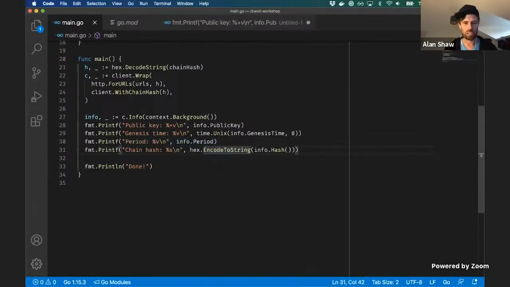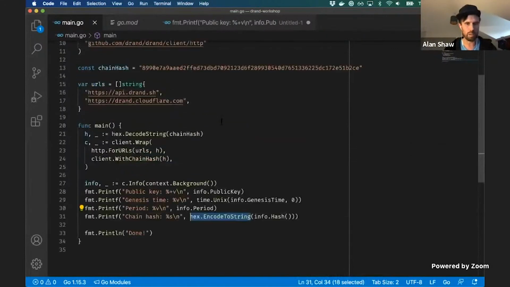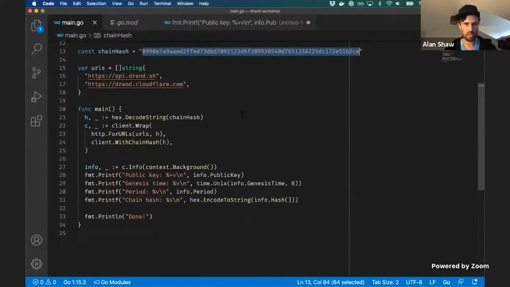And then we also have the hash in the info, and we're just going to encode that to hex so that we can compare it with the hash we got up here. And we'll see that they are the same. They should be the same. Let's hope they're the same.